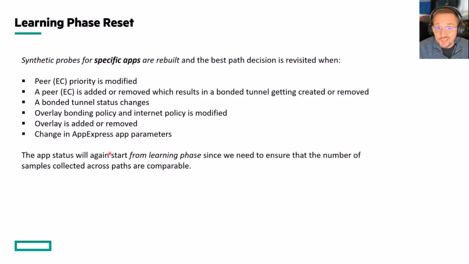There are a couple of things that will reset the learning process. If you make any change at all to the application or to the application group, all of the apps will flip back into learning state. This doesn't impact the traffic or anything. It just means we're going to revert temporarily back to the default path selection that we do through BIOS or through whatever mechanism. So just be aware that when you make changes, it will reset, and you will see the AppExpress apps flip to learning once again.